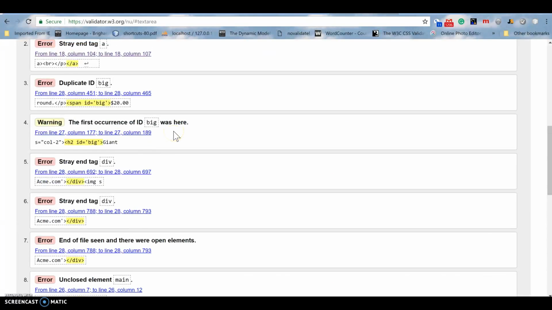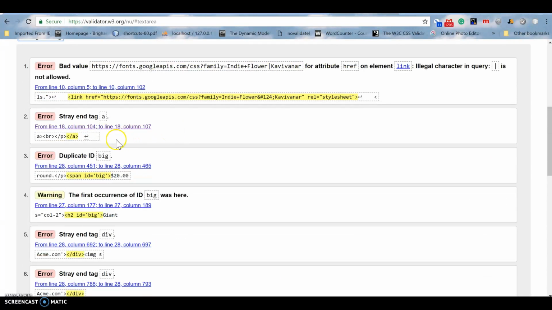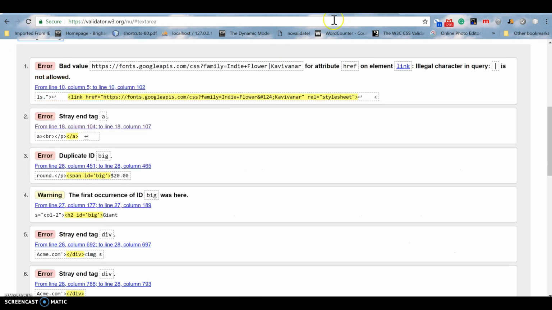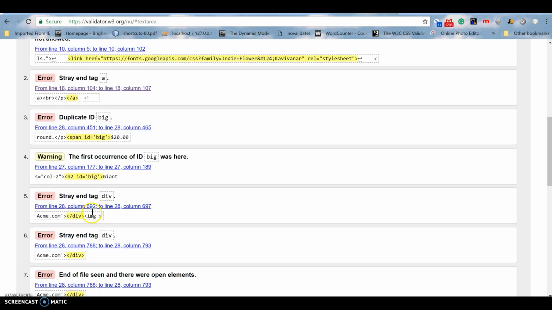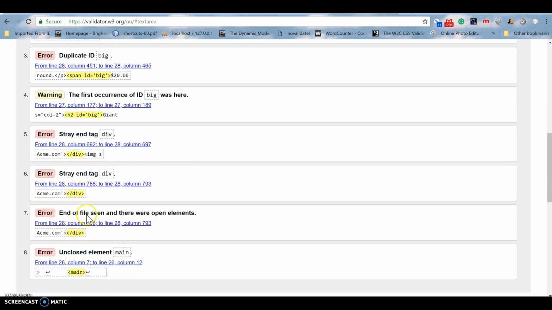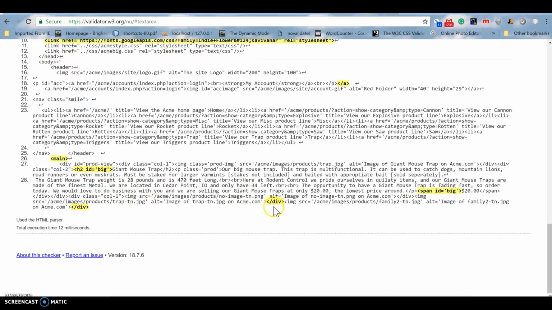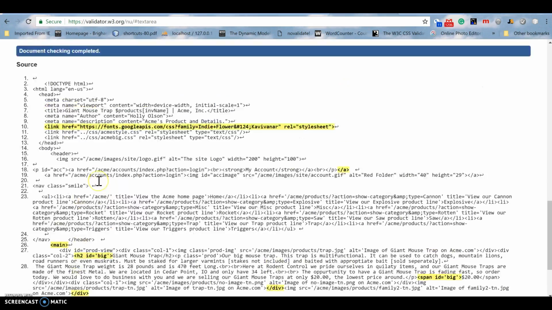It has errors with HTML, and I've checked these all out. This is in my header, and if I take that out, it makes the home button down lower, so I left that in. Also, it doesn't like that I'm using the ID big twice, and it says I have a lot of extra divs, and that is because of the thumbnails.